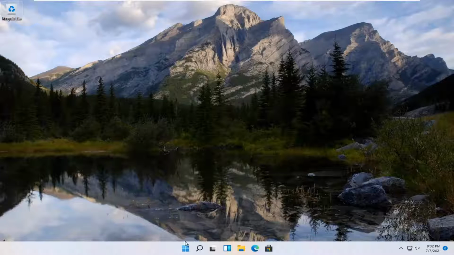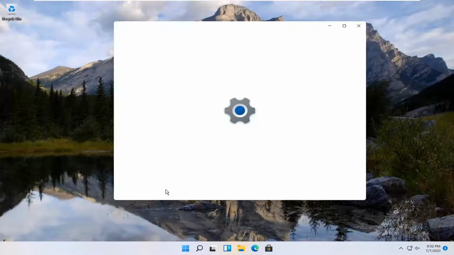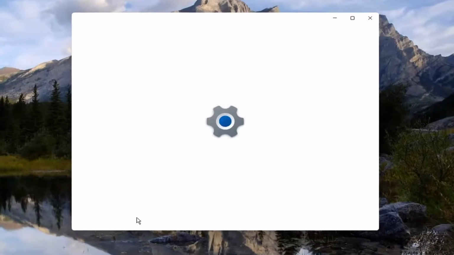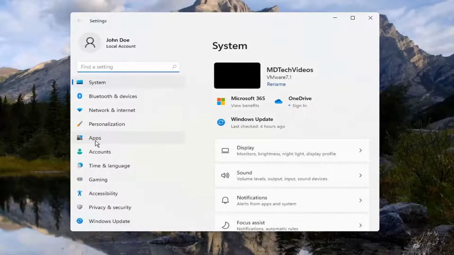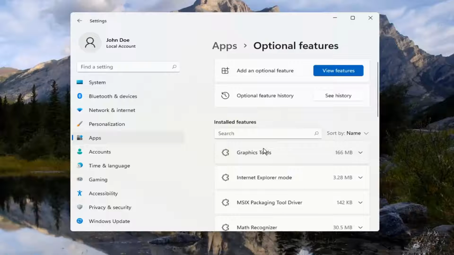So all you need to do is right click on the Windows Start button, and you want to select Settings. You want to select Apps on the left side, and then on the right side you want to go ahead and locate optional features and go ahead and left click on that.